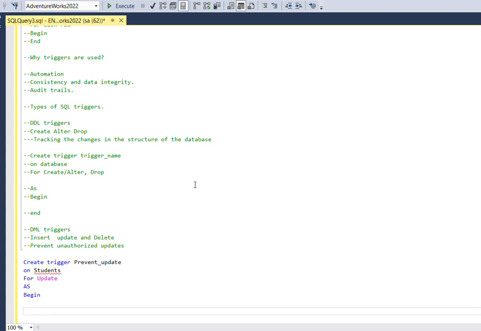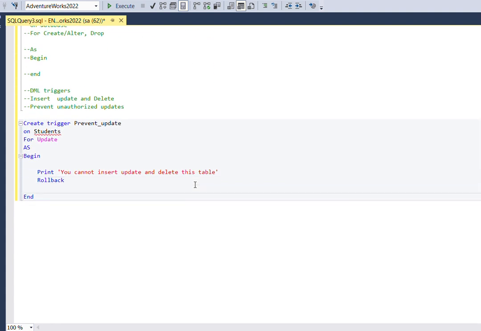Here we'll print something: you cannot insert, update, delete this table. We can do a rollback. So this is how you can prevent insert or update, delete into a students table.